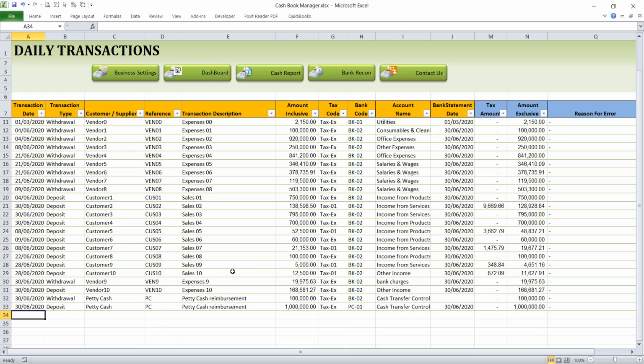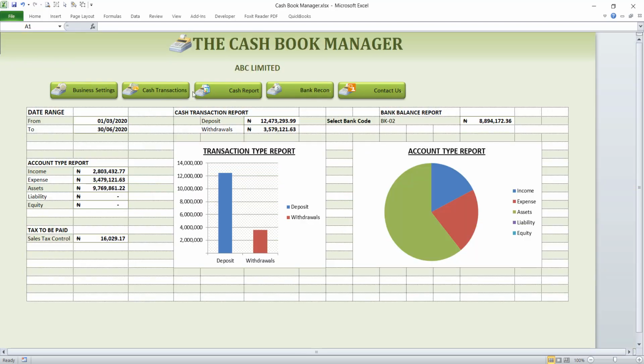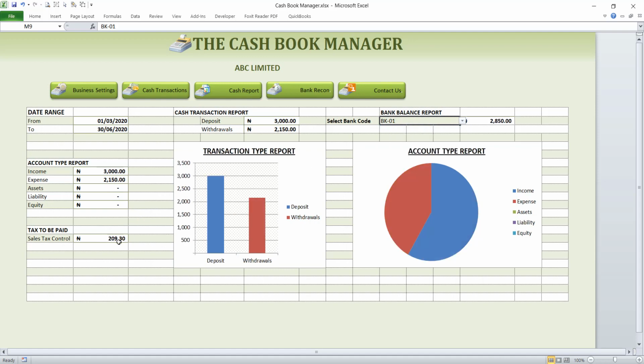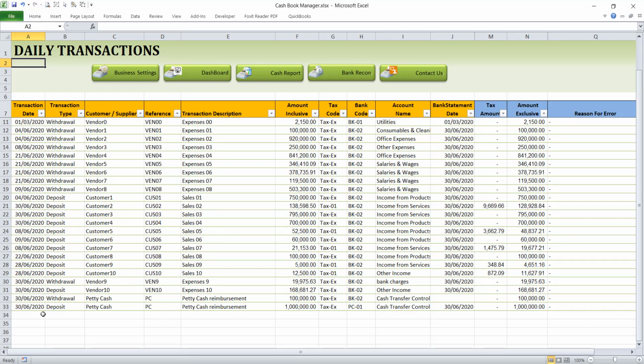And again, I also want to bring to your notice how you remit your tax. When you go to your dashboard, let me select bank code 1. We have 209 here. So it's telling us that this is the amount of tax we are to remit, right? So let's go back to our cash transaction. Let's say I want to remit that tax, still on the 30th of June. So there's a withdrawal.